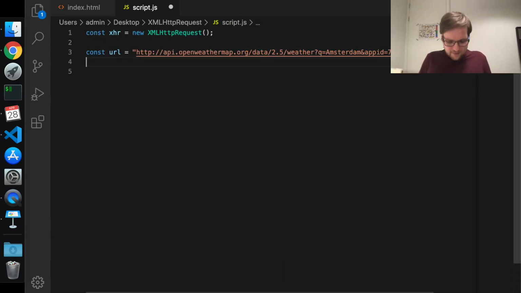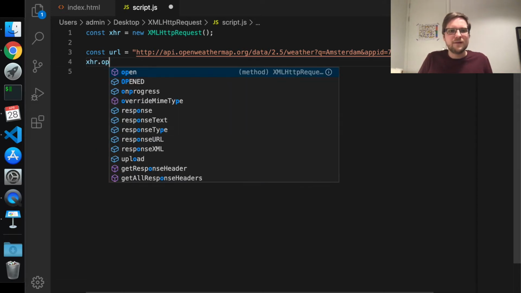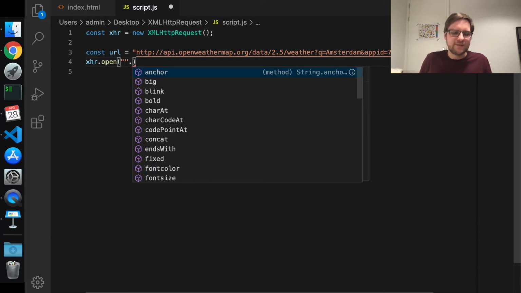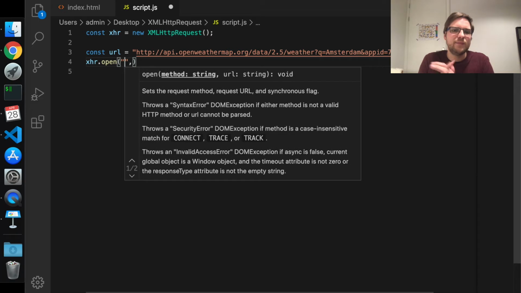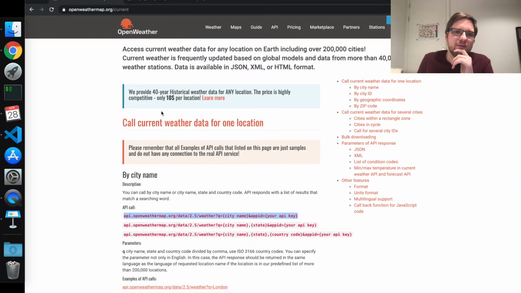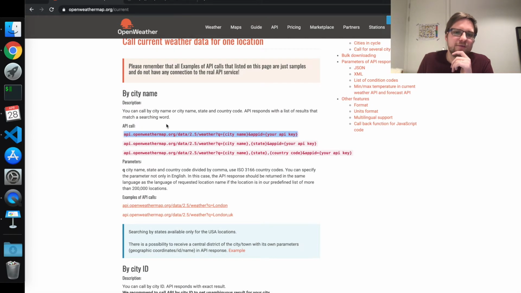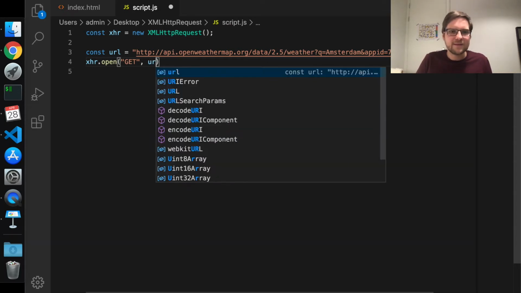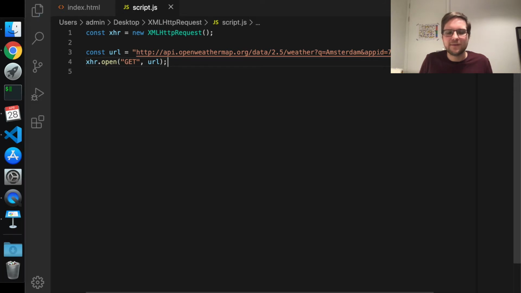In order to send a request, we first of all use xhr.open. Open will initialize a new request, and it takes two parameters. The first one is the HTTP method that we need. Since here we're just getting information, we will just use GET. A lot of times you can just read the documentation of the API to determine if you need GET, POST, DELETE, or something else. Here it's quite simple, we're just getting information. So this is an HTTP GET method. Next, the second parameter is the URL, which we already have prepared.